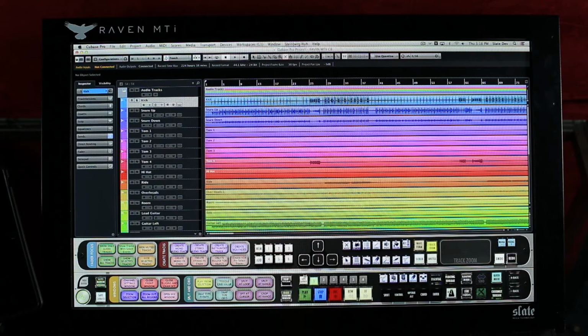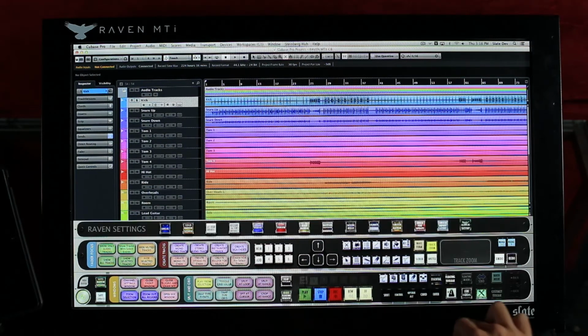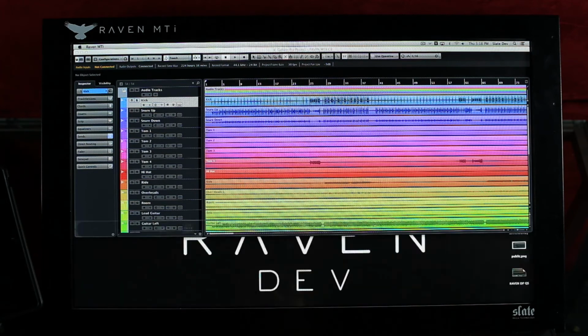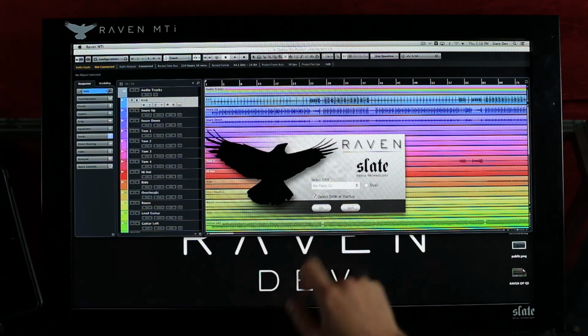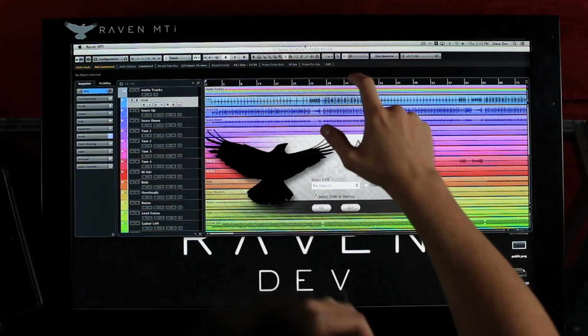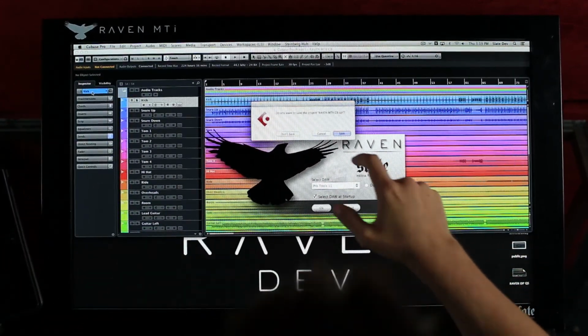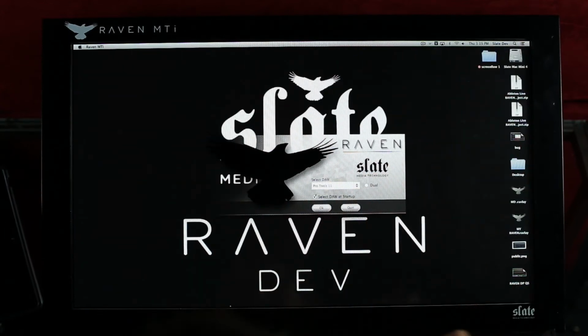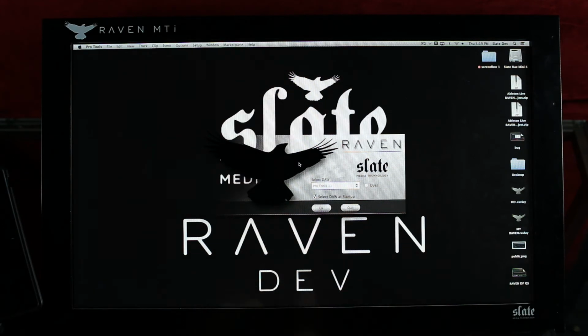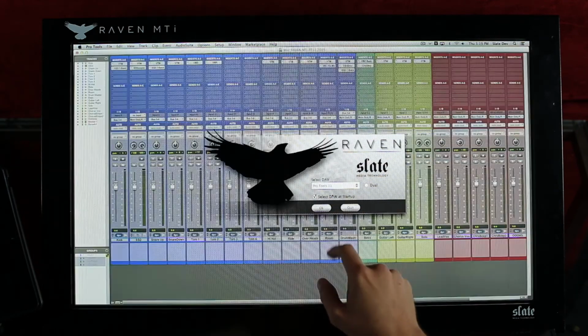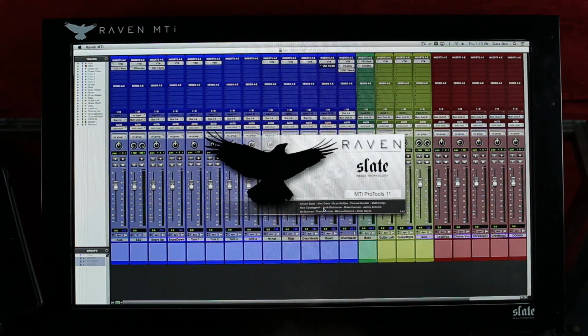Then, once purchased, you can switch between DAWs by going to Raven Settings and hitting the Switch Raven button. Navigate to your desired DAW in the Raven drop-down menu and select it. Close the old DAW and open the new DAW. Then hit OK on the Raven DAW launch menu.